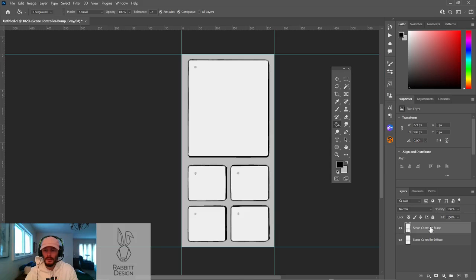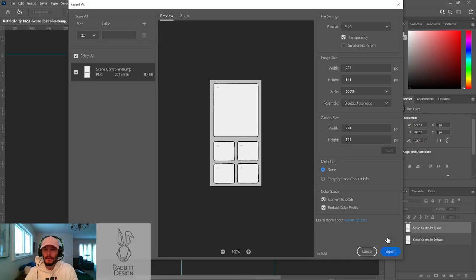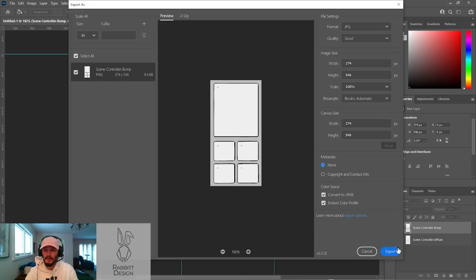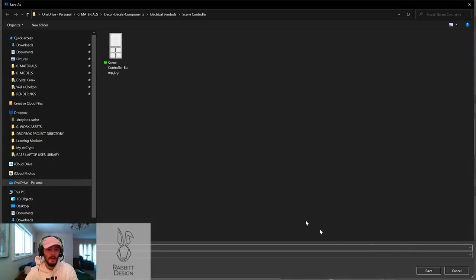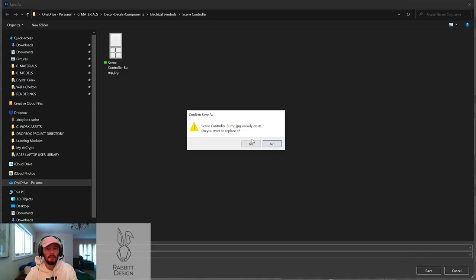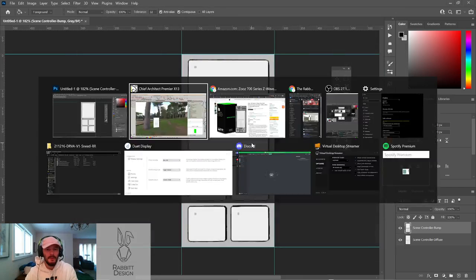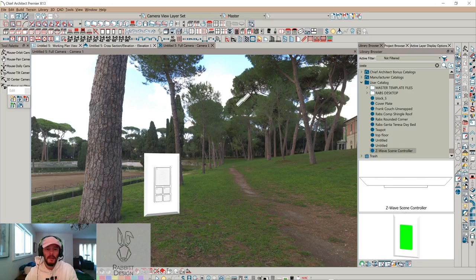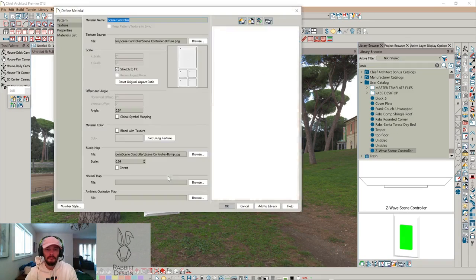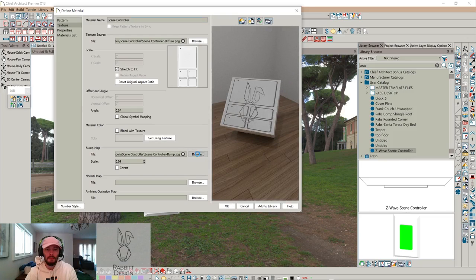Export this again. Super simple to export this a ton of times if you want to. Let's go back to JPEG as default. You should remember that next time. There's our bump map. Replace it, yes. Alt-Tab back to Chief, back to Material Picker. Easy to update this controller bump map. Ready to go.